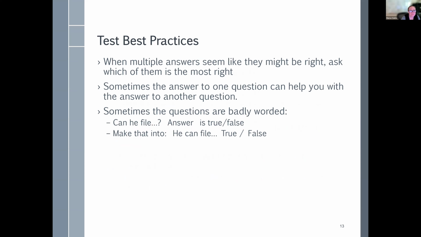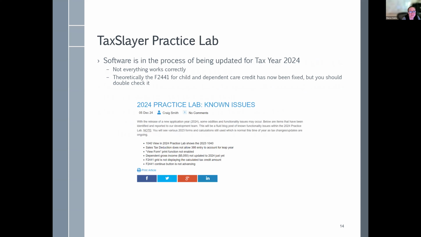All right, again, best practices. If something seems like it might be right, ask yourself which one of them is the most right. Sometimes a later question can give you an answer to an earlier question, so be on the lookout for that sort of scenario. And the IRS, bless their hearts, sometimes they just don't say things very clearly. So if they say, can he file? And it's a true false question, just make that into, he can file. Is that true or false? I think that, yeah, they're not the greatest.